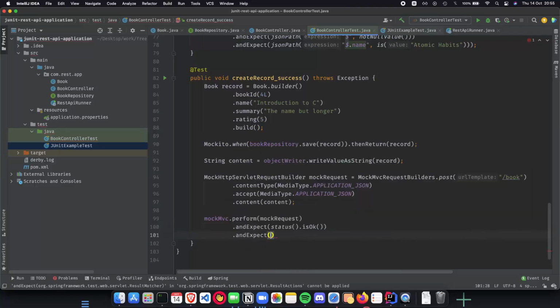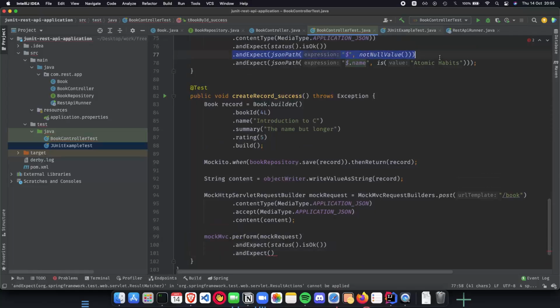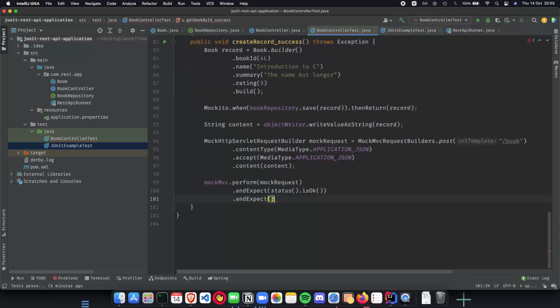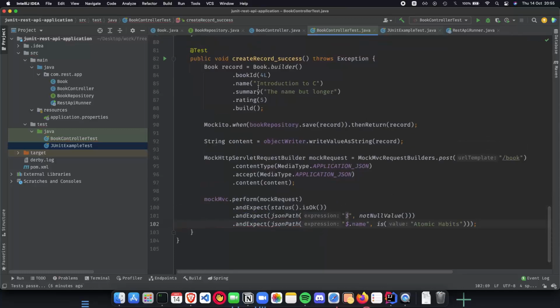Second is andExpect the JSON path to be not null. So we can copy this from here, and we can also copy this from here. So let's copy it out and let's quickly paste them. The only change here would be the name. So the name has changed to Introduction to C. This also needs to be Introduction to C. And this is how we write a post request.